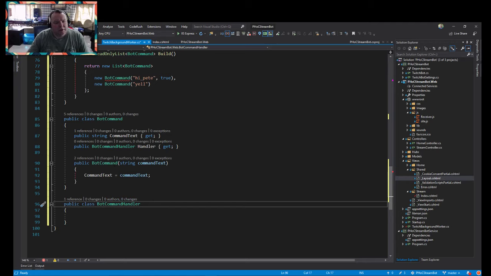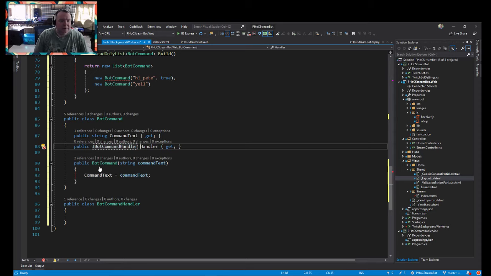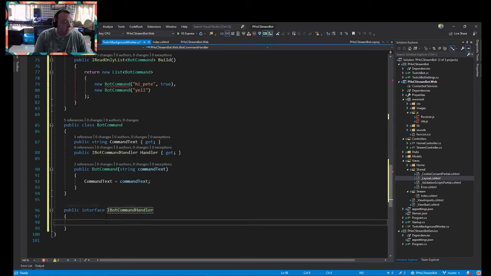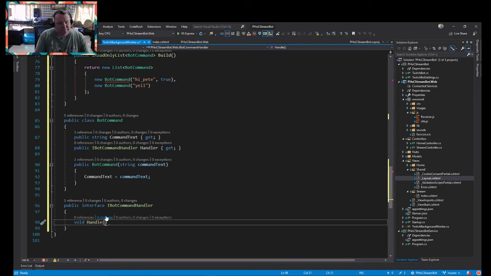So now I'm trying to think, we probably should do this more like that. Maybe make it an interface. Okay. I feel like I'm over engineering this when I should not. Maybe a little bit. I don't know. It's hard to say.